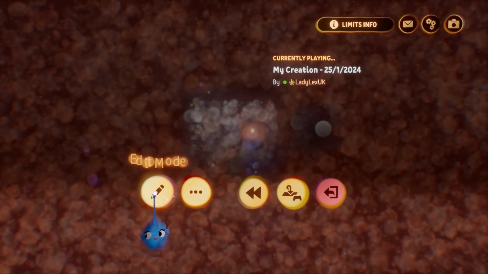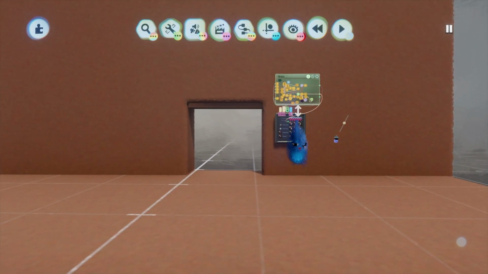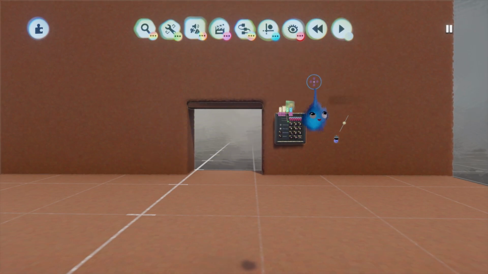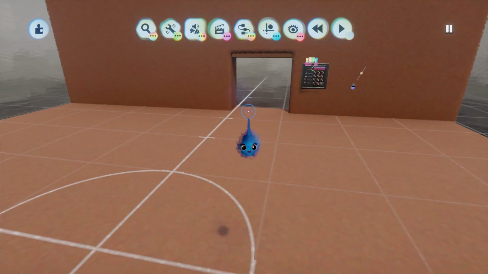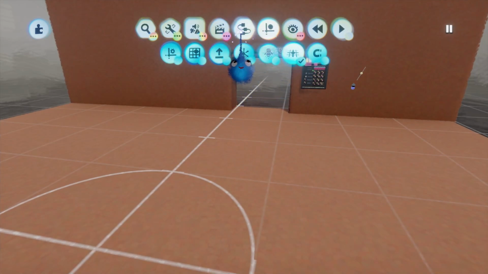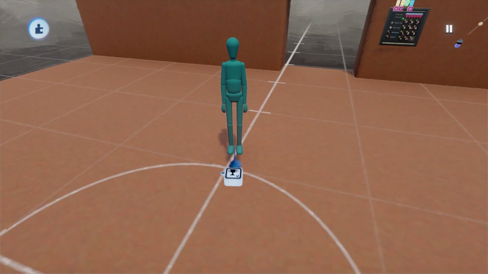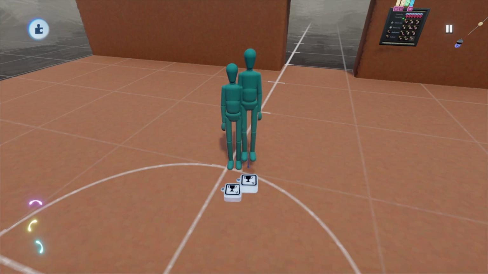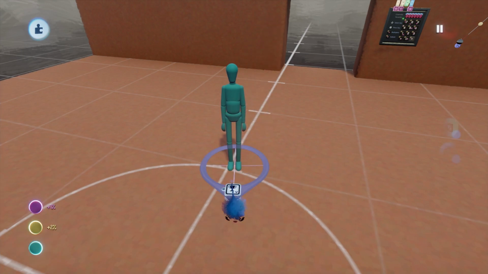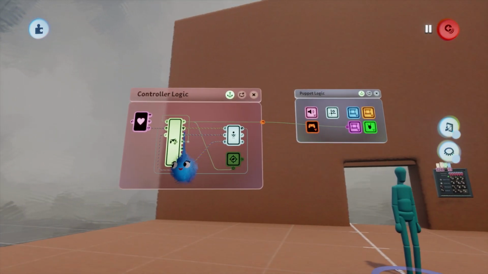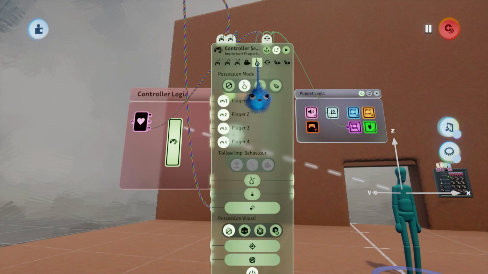Now, except we won't be using our imp. I'm gonna use a player. So we need to come out, make sure we're completely out, and put in our player. There he is. And the first thing I want to do is go into his controller sensor and make sure he is force possessed. We don't want to see the imp. We don't need the imp.